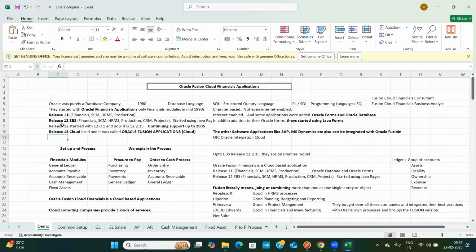From 11i to 12 we upgraded on the same platform. Now from 12 to 12.2.15 we can also upgrade applications and database. But this cannot be upgraded from Release 12.2.15 to Fusion. This is an altogether new implementation. This cannot be upgraded from Release 12 to Release 13. We need to make a new implementation.